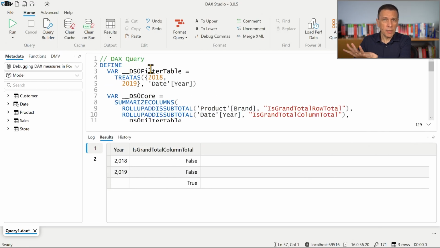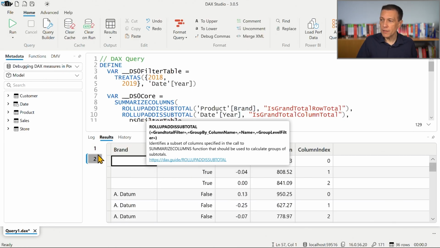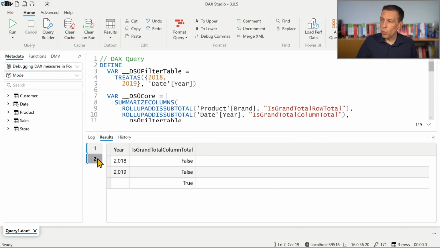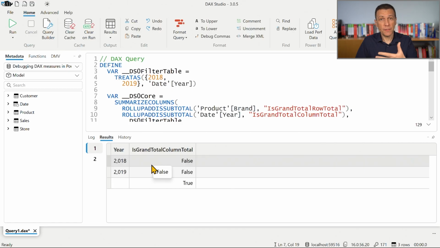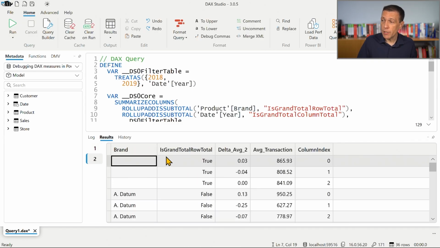Now, we can ignore at the moment the additional DAX code that has been generated by Power BI Desktop. What we want to see is that in order to populate a matrix, we have 2 results, 1 and 2. The first result is the result of a query used to populate the columns of the matrix. We see the year 2018, 2019, and the grand total. The query number 2 has one row for each cell of the report.